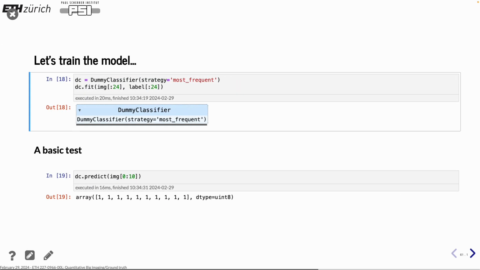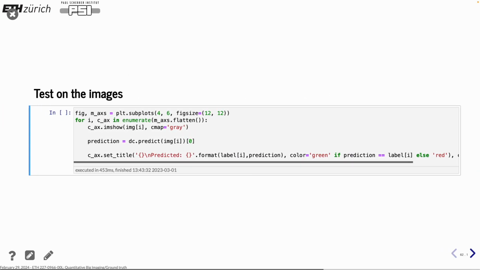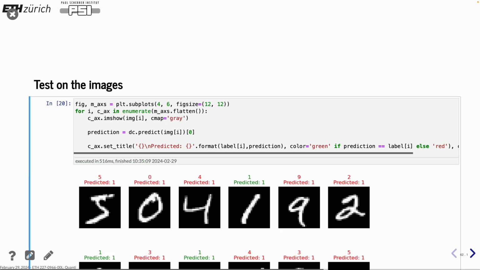An idea? Yeah? Taking the most frequent, it was the most ones in the picture. Yes, exactly. So that is what's happening. And let's try it on the images, plot them out, and see what happens. So here we can see that mostly it's actually doing a misprediction, and when it gets a 1, it's actually doing the right thing, but it's not really. That's more or less just by pure chance that it gets there.